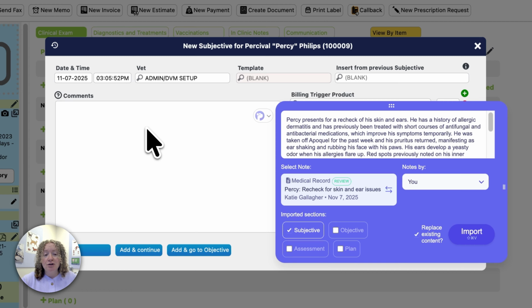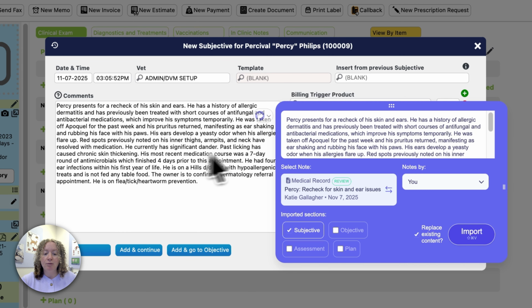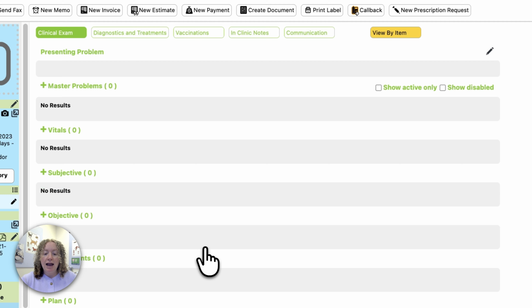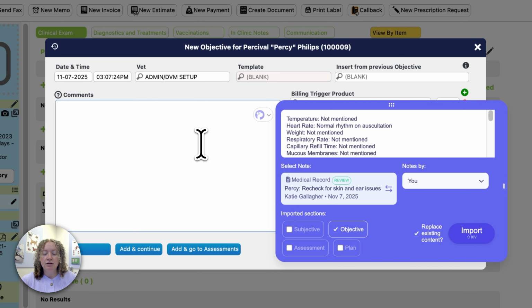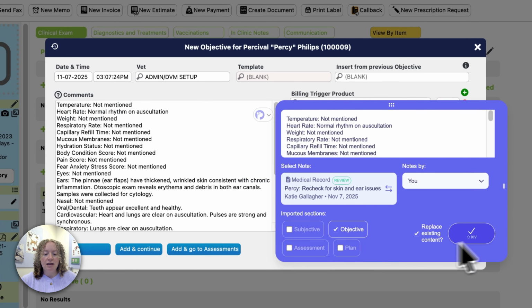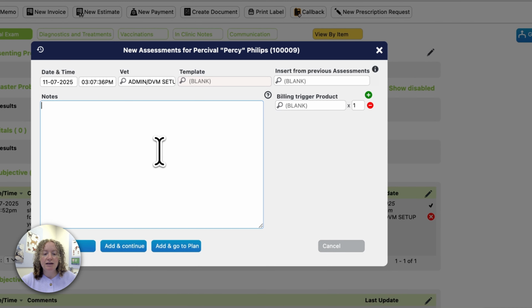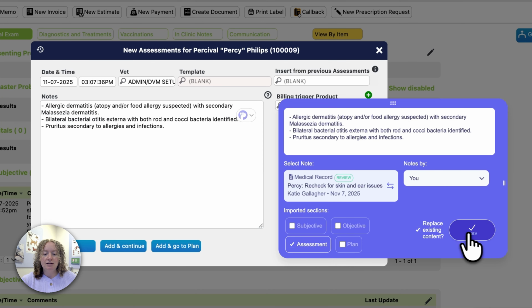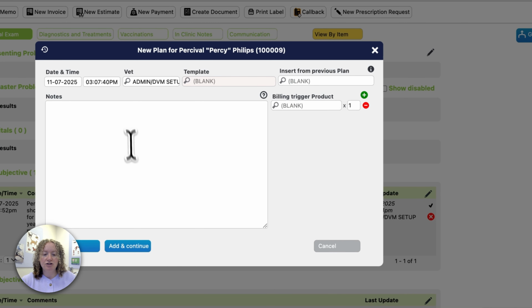So then getting your note into ezyVet, super fast. All we have to do is press this import button and it will import all of the subjective. And then as we move through, Scribenote will automatically move sections. So we're in the objective now, and this is the objective section. So same thing, import, and then click the next button, import, and next section.